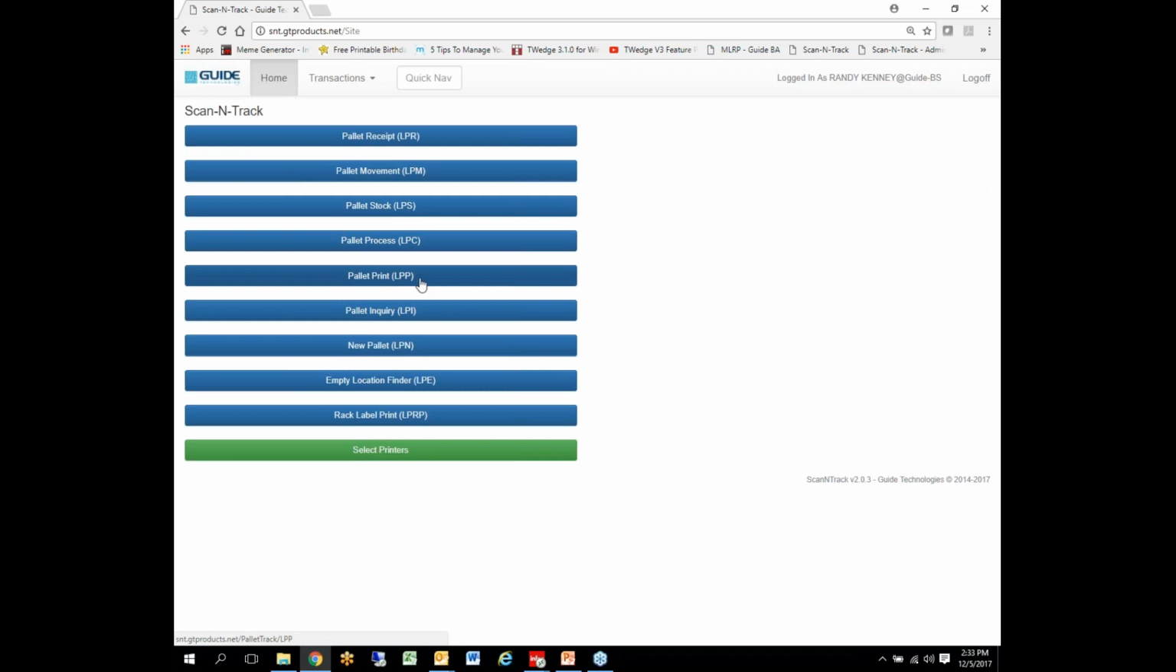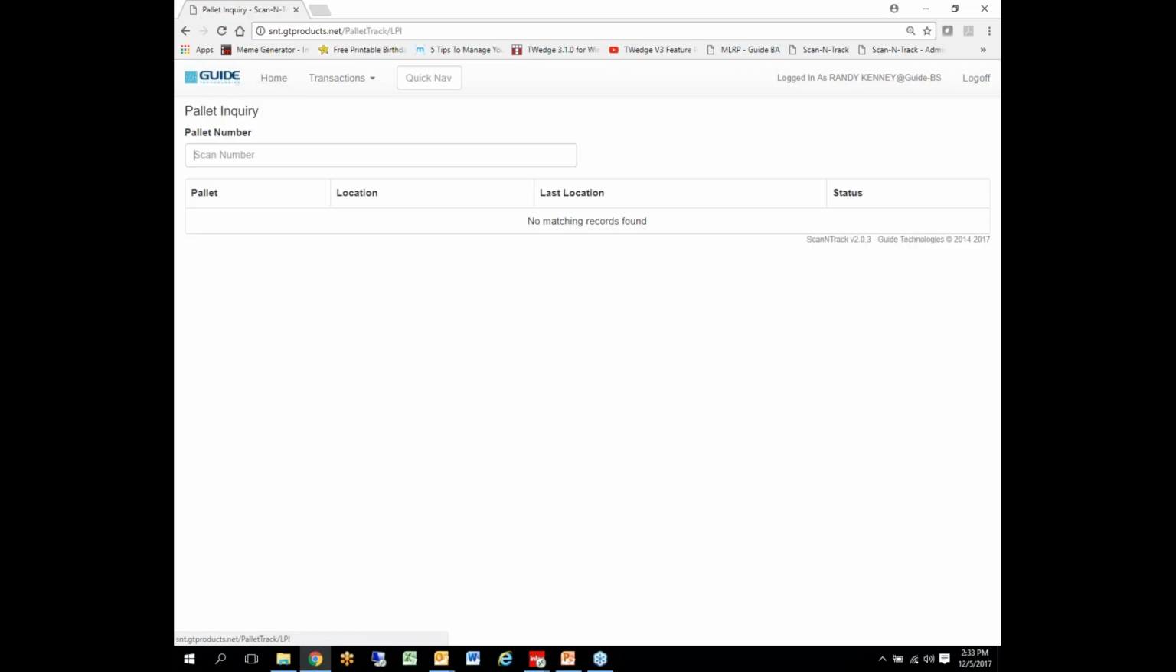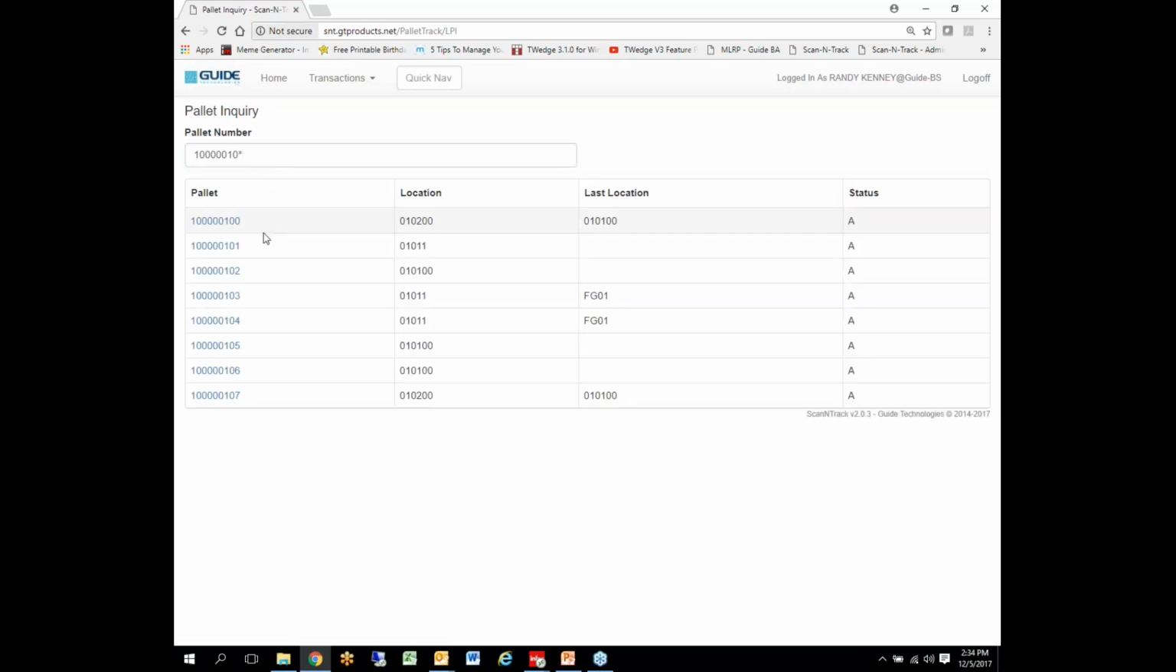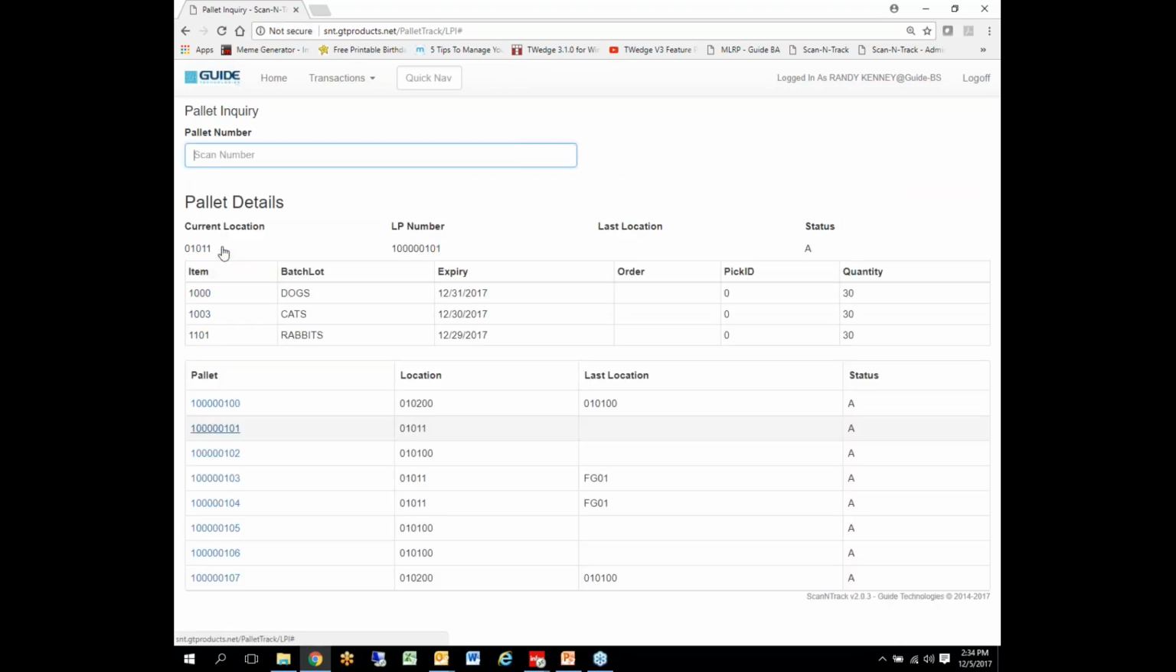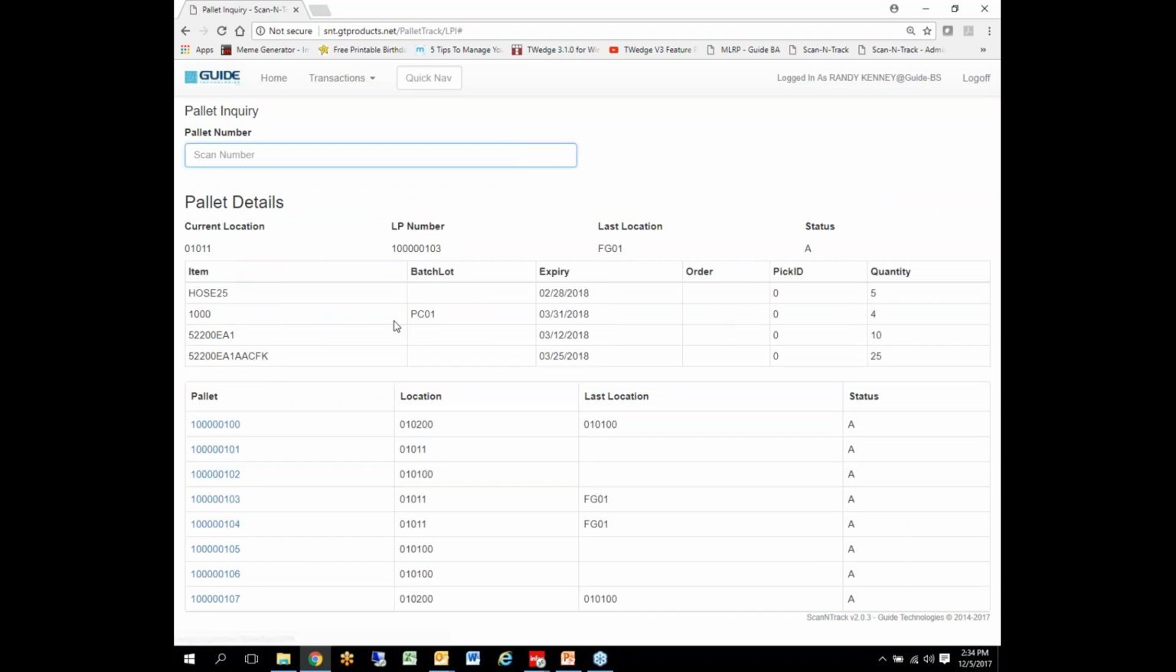But if one gets damaged or for whatever reason you need to print it, that gives you the ability there. The Pallet Inquiry we looked at, not only can I do, like I scanned a particular one the last time, I can also do a wildcard in here, and it will essentially bring up anything that matches that wildcard search, as you can see here. And just by clicking on them, it'll then show you the details. So this one has 3 different items on it. Here's one with 4 different items and so forth.